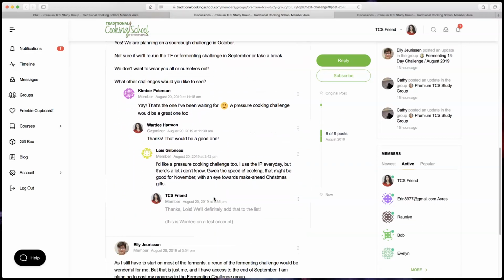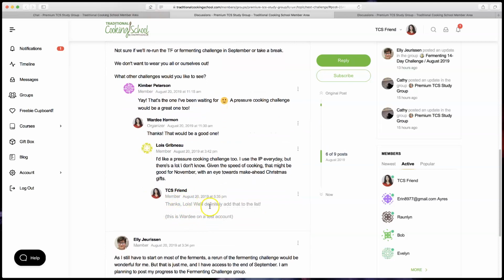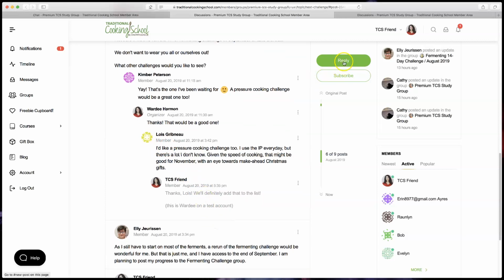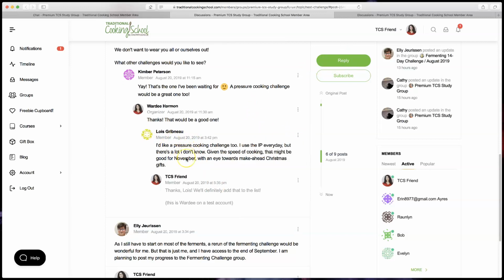Okay, now I'm going to go back to it. It is grayed out to show me this is the one that just happened, and you can see it's nested underneath Lois's. So that's the difference. Use this reply button to do a top level, or use the 3 dots to reply to a specific post.